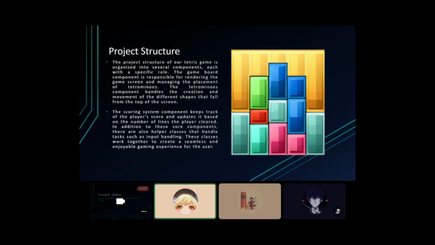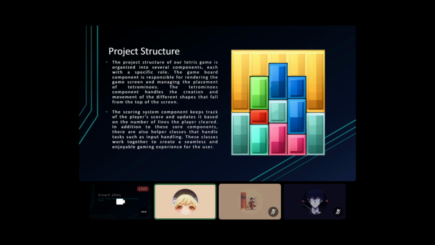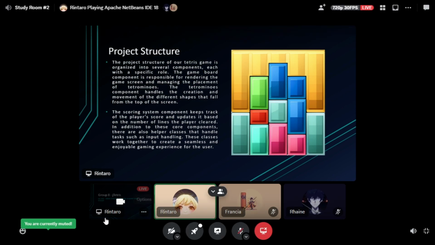For the structure of our project, the project structure of our Tetris game is organized into several components, each with a specific role. The game board component is responsible for rendering the game screen and managing the placement of tetrominoes. The tetrominoes component handles the creation and the movement of the different shapes that fall from the top of the screen.